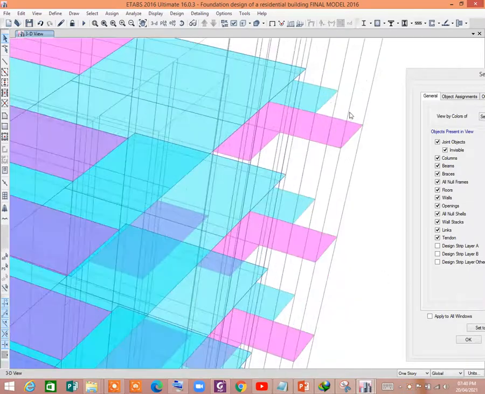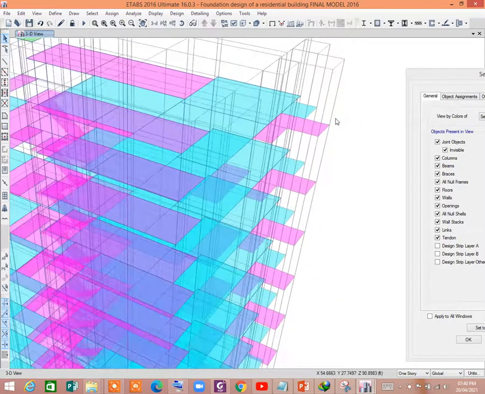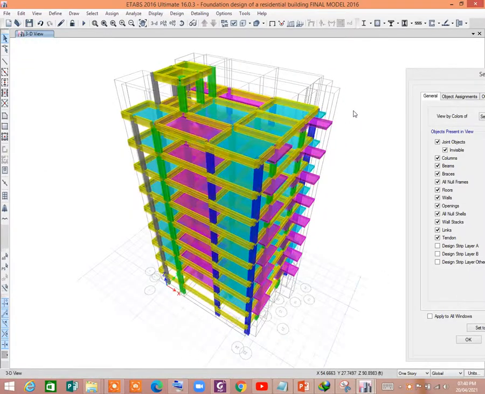See, the slab is created. That's how you can create cantilever slabs or overhanging slabs or balcony slabs.